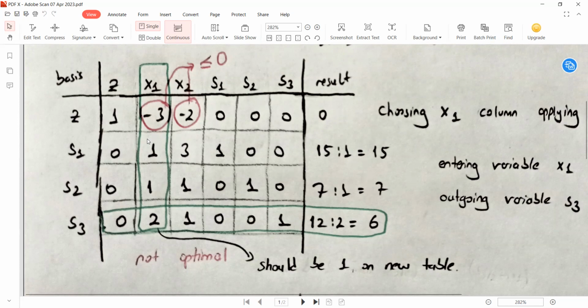We will divide the right hand side values by the x1 pivot column, and we will get new values, as you can see, 15, 7, and 6. After that, we take the minimum value, and the s3 row is equal to 6, which is the minimum. This intersection point is our pivot element.